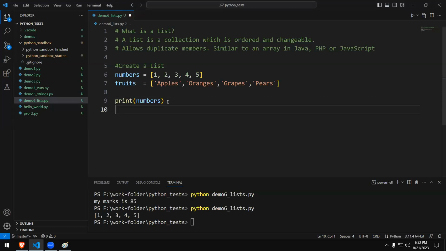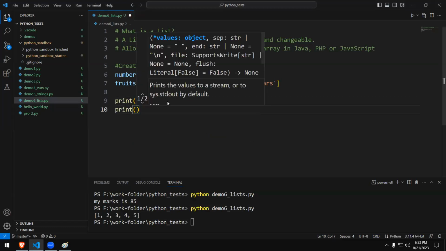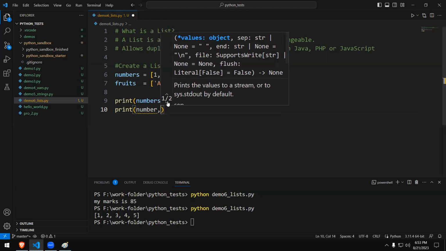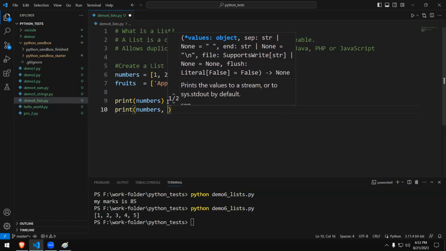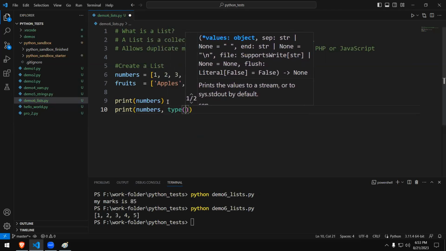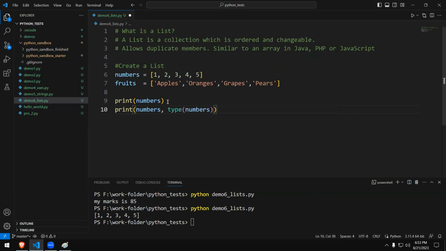I would like to show you this one as well. Print, watch this, numbers, comma, you type numbers. When you give it like this, okay, there's a question that has come. I will explain that question. Give me 1 second. I'll finish this and come.